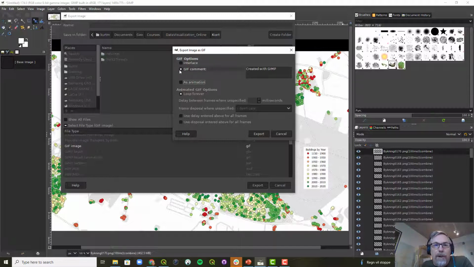First, there's this GIF comment. If you don't want your animation to say created with GIMP on it, you can uncheck that. Secondly, we want to check as animation. You can choose whether to loop forever or stop at the end. I'm going to choose loop forever.